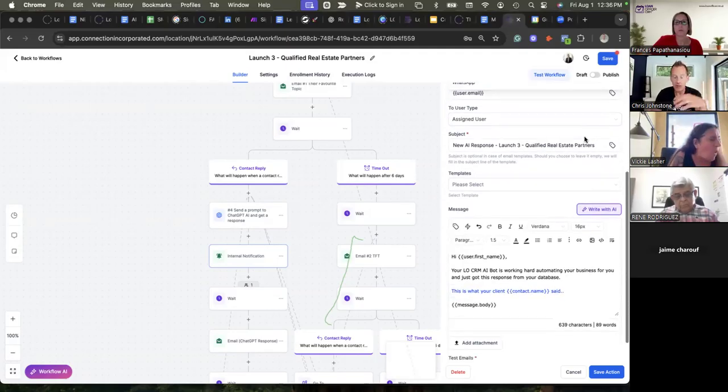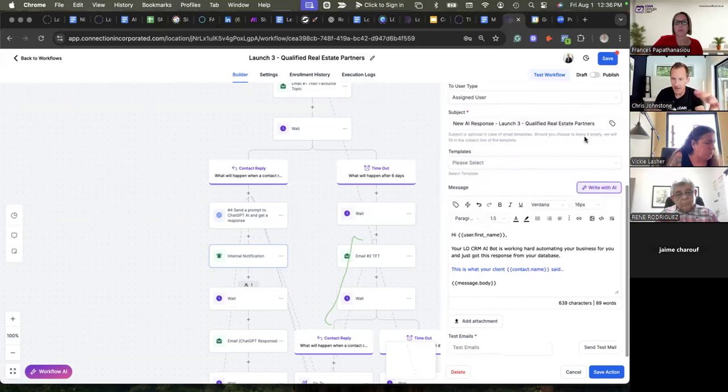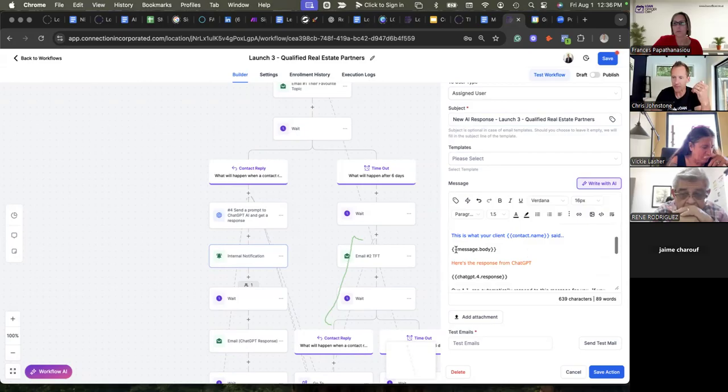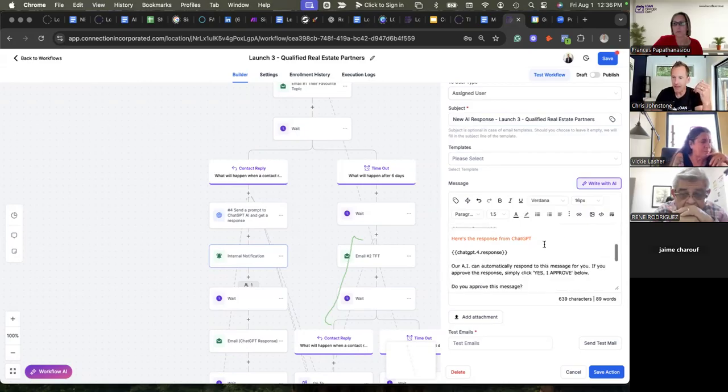So the way that we have it set up by default is it's an email. The email says new AI response, launch 3 qualified real estate partners. So when you see the subject line of the email, you know exactly where it's coming from. And then down here, it says, hi, username. Your LOCRM AI bot is working hard automating your business for you and just got this response. Here's what the agent said, and here's what we're going to respond back.